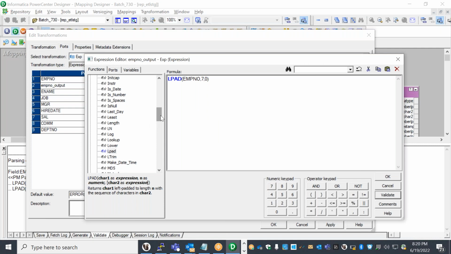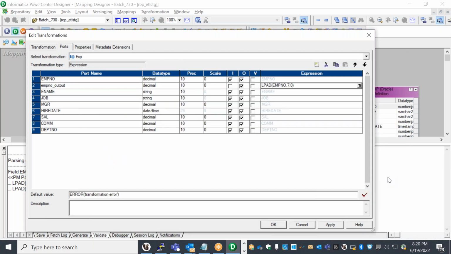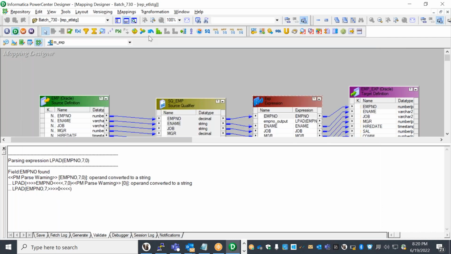All right. Other than this lpad, we have a lot of functions here. You can do some research on all these functions whenever you are free. That's it. Click on apply. Click on OK.